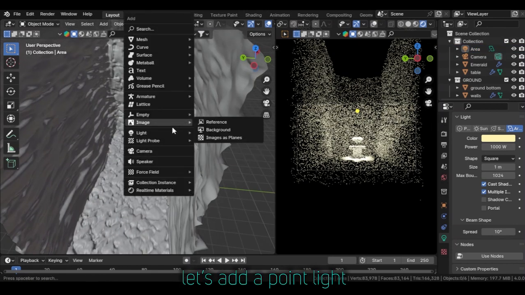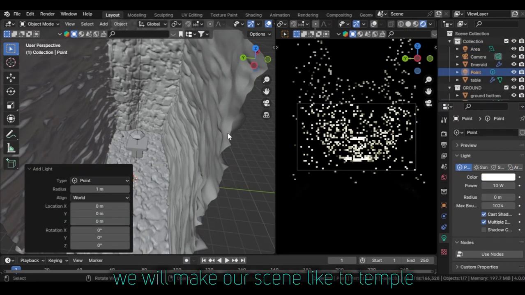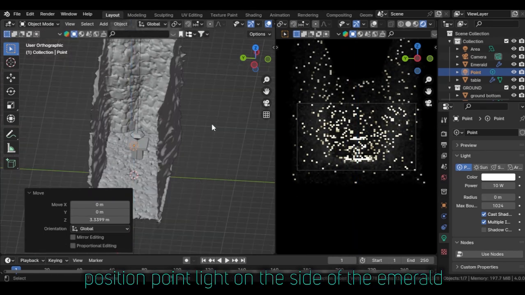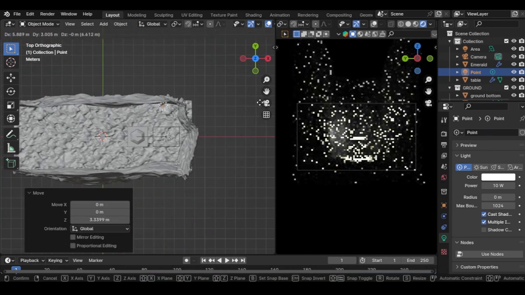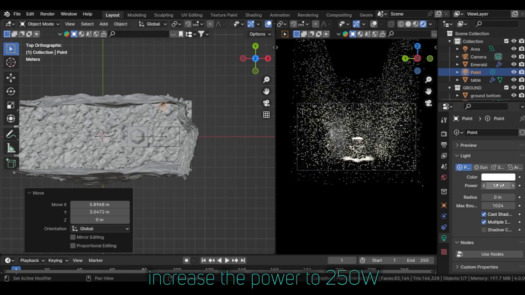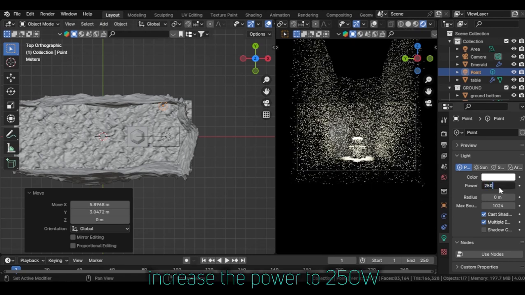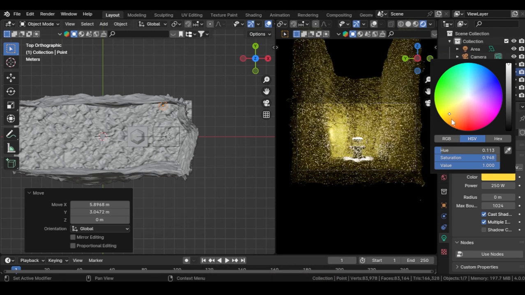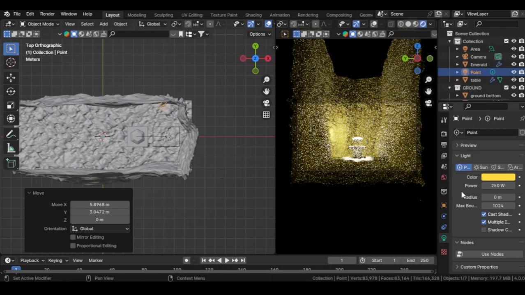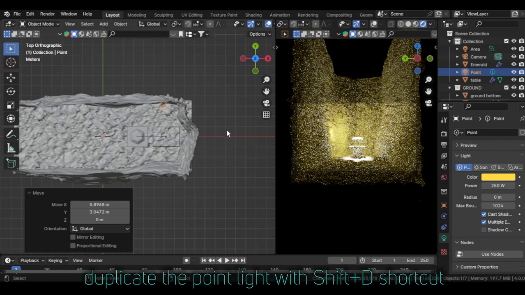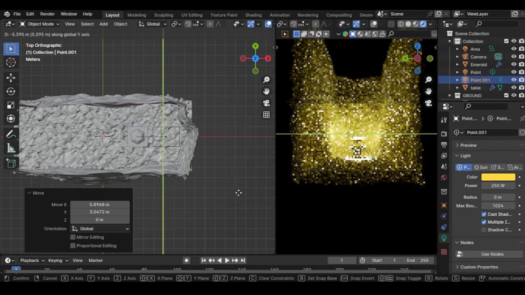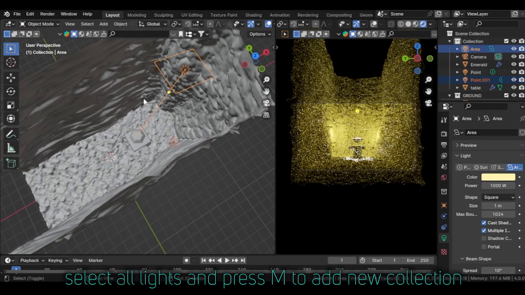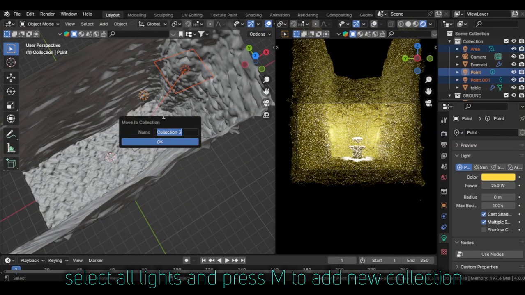Let's add a point light. We will make our scene like the temple. Position point light on the side of the emerald. Increase the power to 250 watts and change the color. Duplicate the point light with Shift D shortcut. Select all lights and press M to add new collection.